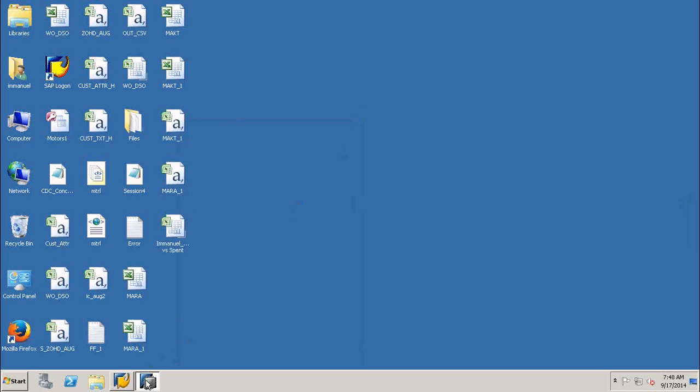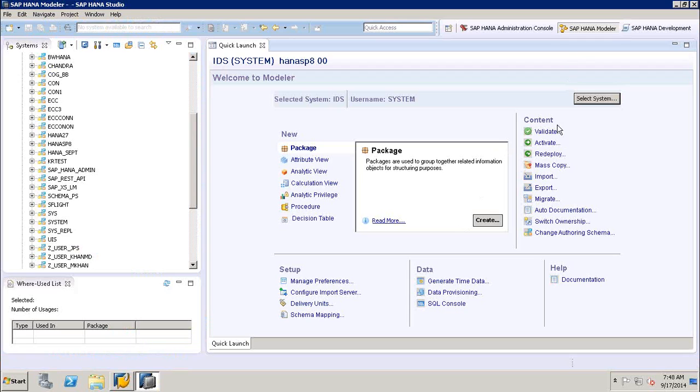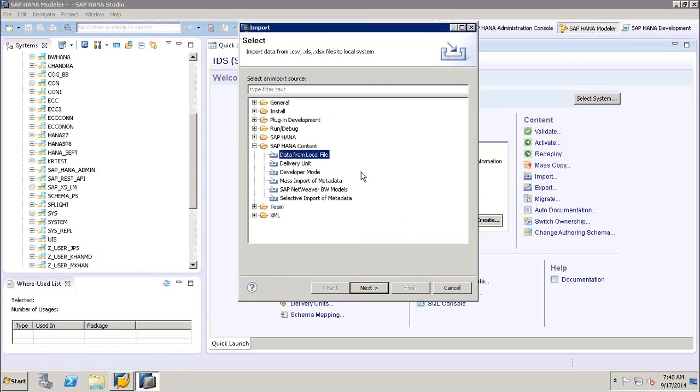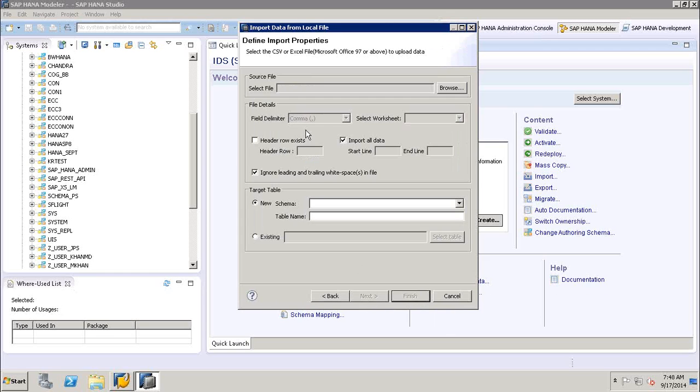So go into the SAP HANA system. You have an option called import here. When you click on the import, you have multiple options here. SAP HANA content. If you open this, you will find an option here called data from a local file. You can import data from a local file like an Excel or a CSV file from this option. You can select this option, click on the next button.